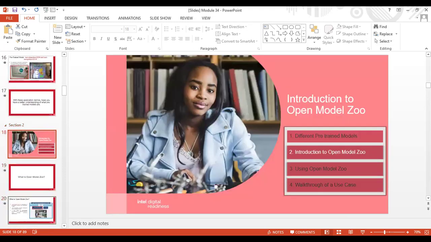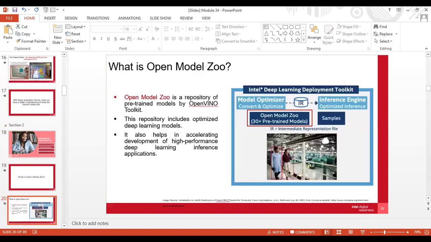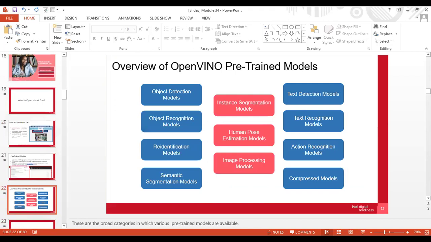Okay. So the next one is introduction to Open Model Zoo. You already know the Open Model Zoo link I have given. So here the pre-trained models are stored in this Open Model Zoo. This repository includes optimized deep learning models. So it can also help in accelerating development of high performance deep learning inference applications. Okay. So here is the overview of OpenVINO trained models. So object detection, recognition, re-identification models, segmentation models, instance segmentation models, human pose estimation, image processing, text detection, text recognition, accent recognition, compressed models. So these are all the models which are already there in your Open Model Zoo. Okay. So this has been categorized into different categories: instance, text, object. So these are all the categories which are already there in Model Zoo. Okay.